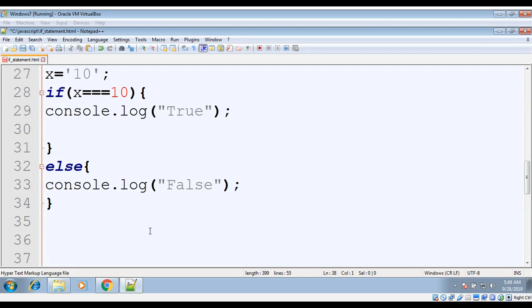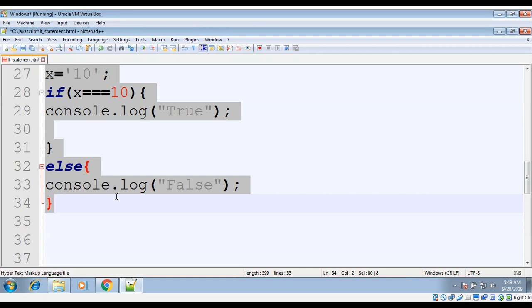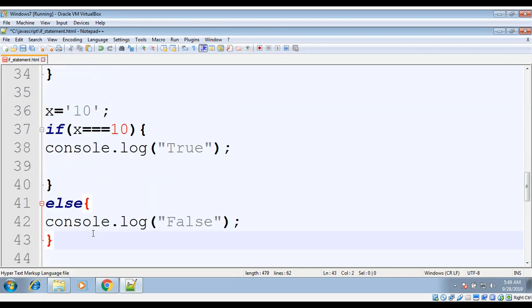Now we are going to see example of greater than operator. So I'm just gonna copy this one and modify it. I will change it to 100. I'll set the value. If x is greater than 100, it should print true, else false. So right now it is 100 over here. So greater than 100. Right now it is 100. So this condition is false.